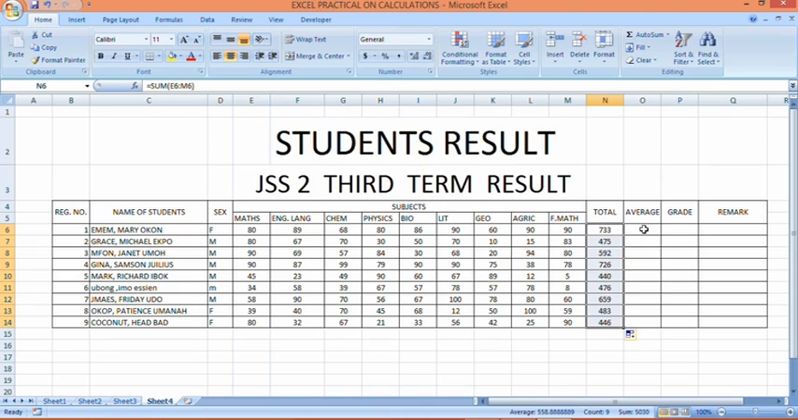Then let's get to average. How can you perform average as you are handling students' results? How can you calculate the average? As I mentioned, you can still do it two ways, provided you know what to do. Start with the equal sign. What is average? Average is the total over the total number of subjects the person took in the exam.